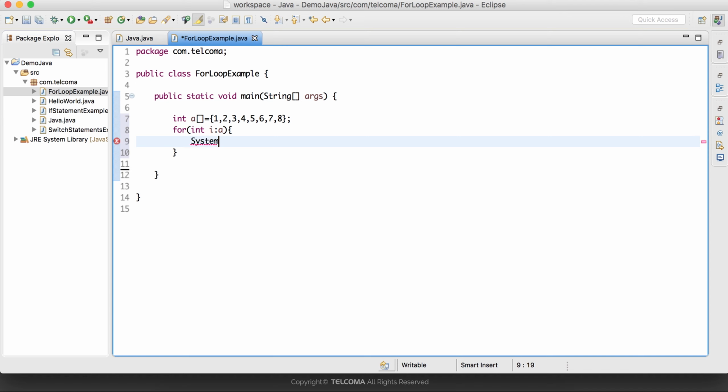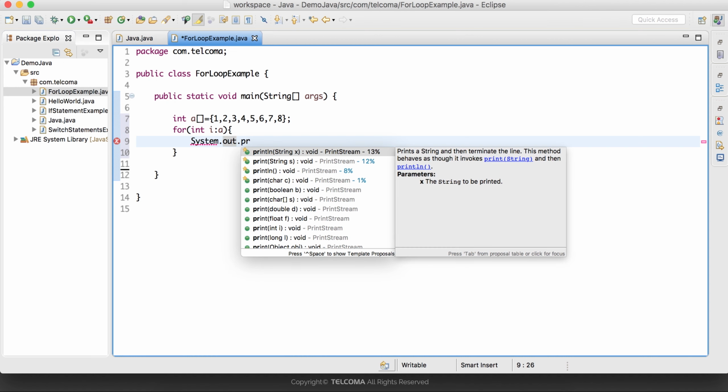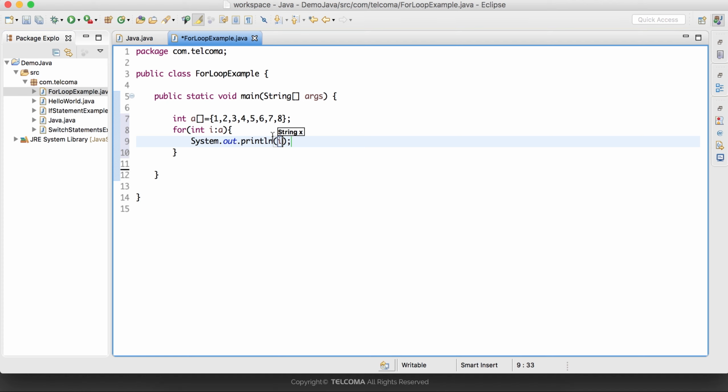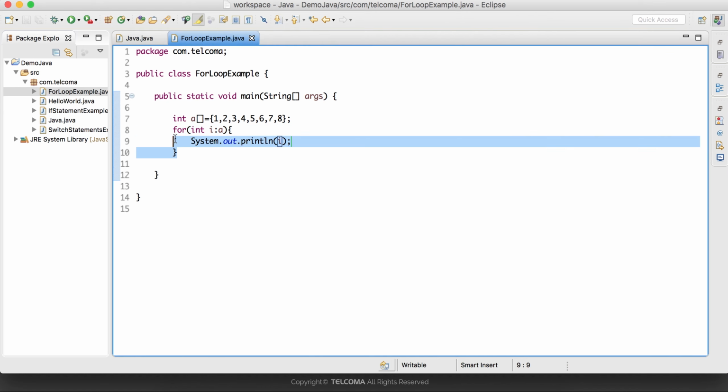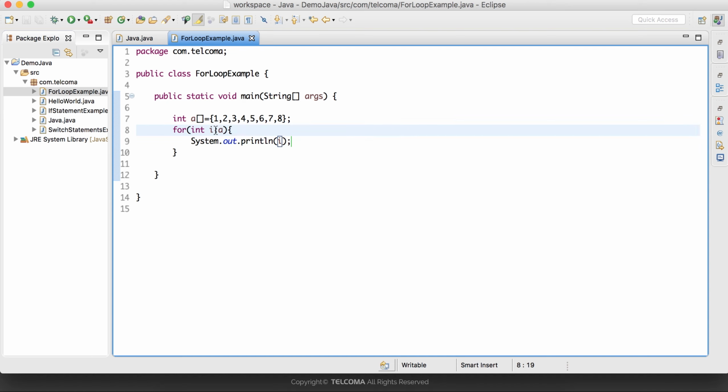System.out.println i. It will pass each number with i and display them in turn. You can see that 1 2 3 4 5 6 7 8. So we have these loops, for loop and for each. In for each we can pass an array or a collection, and the type of the collection we pass on the left side, then a colon and the collection or array. Then we can get the values on the left hand side.